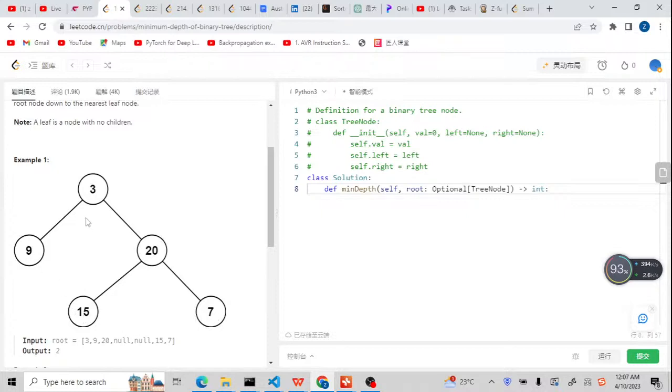But what is the minimum depth? This is level 1, this is level 2, so the minimum depth is 2. So what is the condition? The condition for the leaf node is if the left node does not exist and the right node does not exist. Yeah, both of them meet the conditions. So we're gonna return the depth for this node. For example, when it comes to 9, the depth is 2. When it comes to 15, the depth is 3. When it comes to 7, the depth is 3.